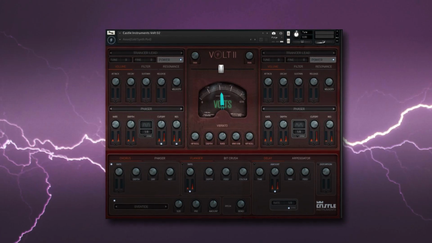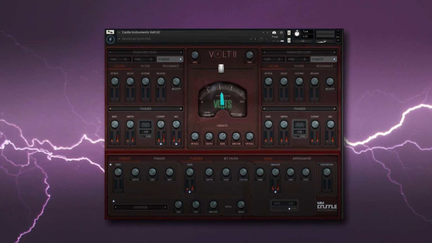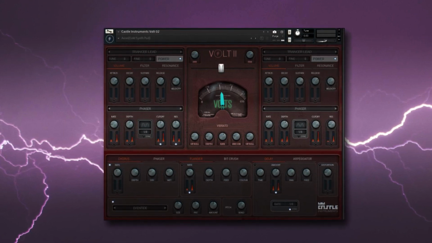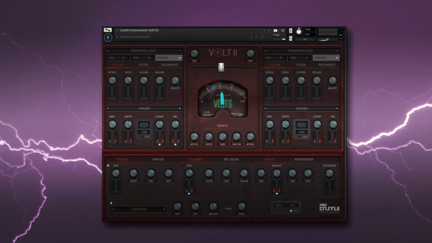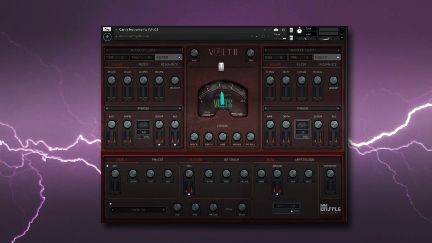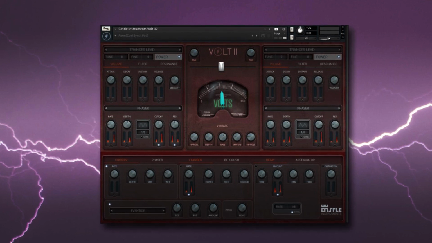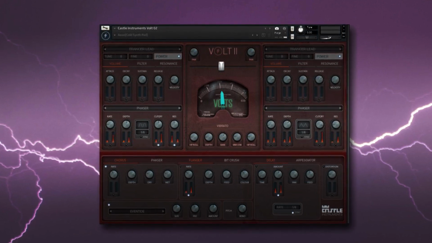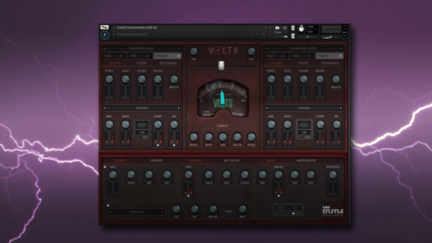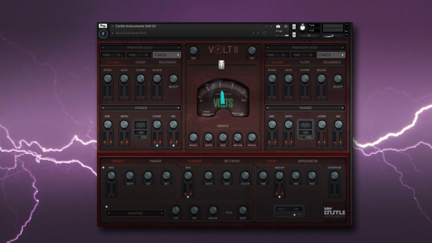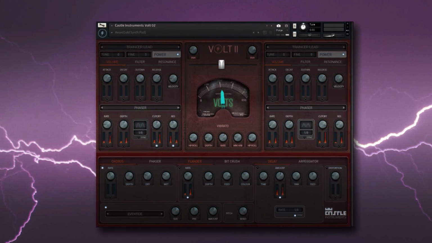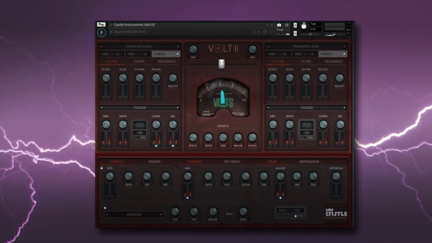From soft and gentle to more dirty and gritty territory, from sound design, EDM, pop music and more, Vault 2 offers you a wide range of possibilities that will help you make sounds quickly. One important thing that I forgot to mention at the beginning of this video is that if you click on the lightning bolt of the user interface, it will randomize the parameters to help you create your own sounds.